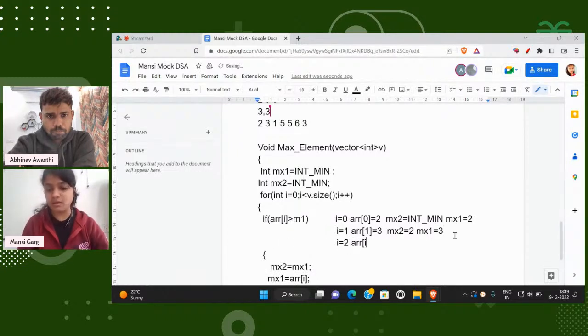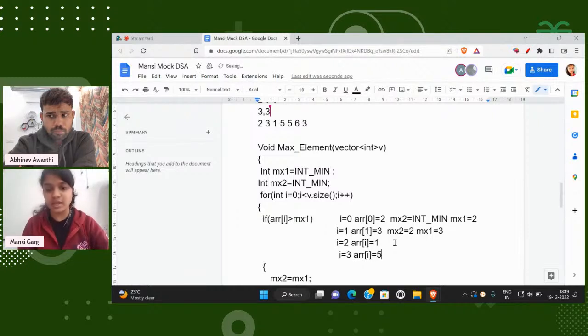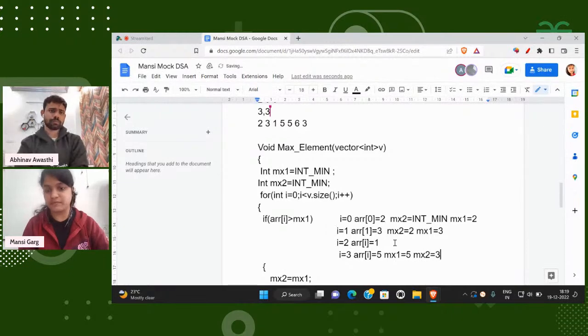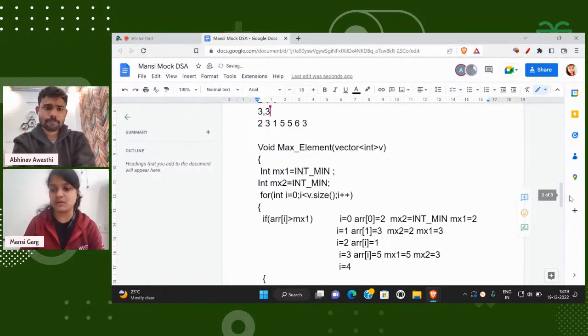Then I increments by 1, so it becomes 2. arr of i is 1, and now the condition becomes false because arr of i is not greater than mx1, which is 3. Now i becomes 3, so arr of i is 5, and 5 is greater than 3. So mx1 will become 5, and mx2 will become 3. Then again i is incremented, and similarly it continues. Yeah, got it.